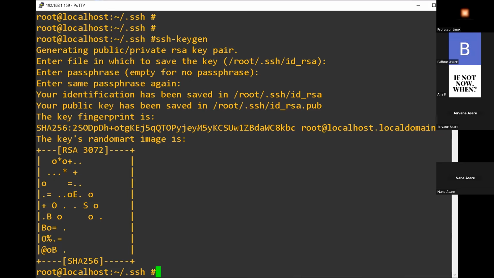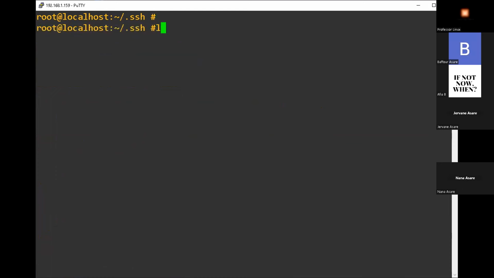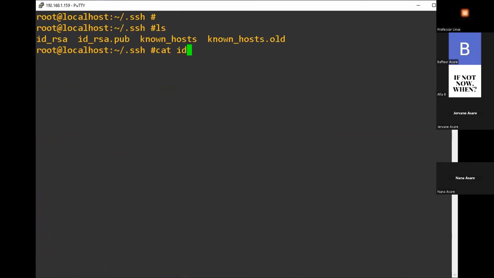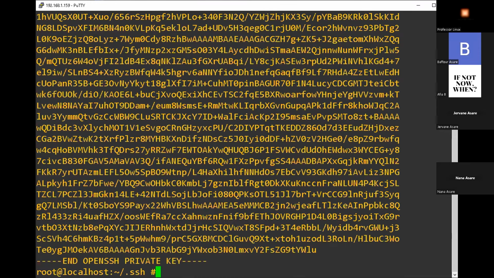But you should. It usually gives you a little random art, like a little picture of your encryption. This is my fingerprint, but I will be deleting this, it's just for show. The key fingerprint says SHA256, whatever it uses. Let's clear that. As you can see here, the id_rsa is your private key, and we can look into it. You should never show your private key, but I will be deleting this for practice. But this is the private key.